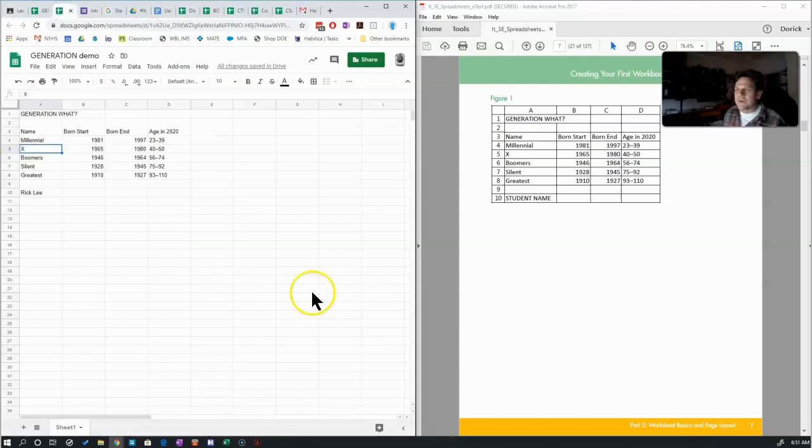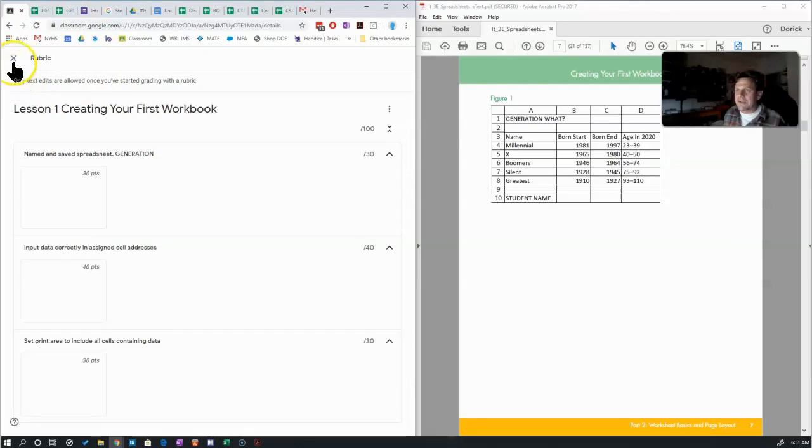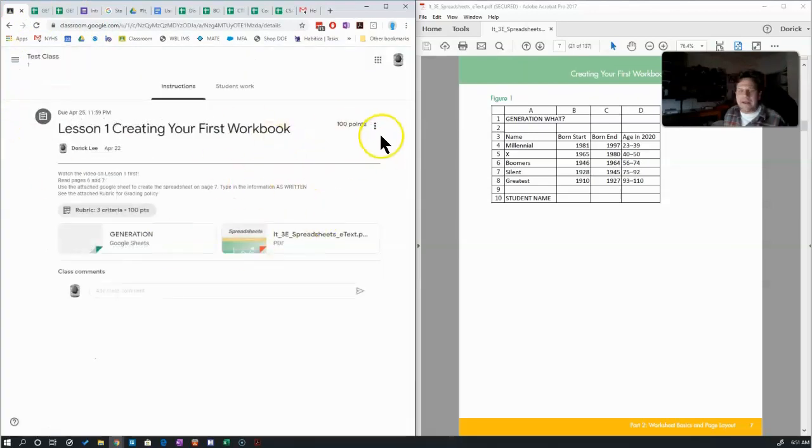Once you're finished, you go back to your lesson and submit your lesson to me. I will be grading it using the rubric. It is a 100-point scale, and you should get that basically during Monday. You should have all of these graded if you have completed them on time. Okay, so that's basically it for your first lesson. Good luck.